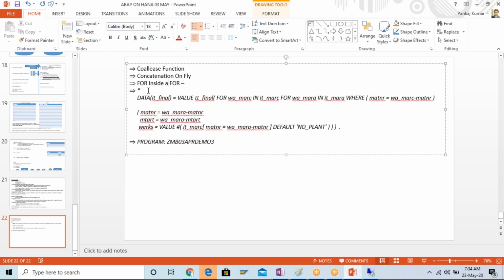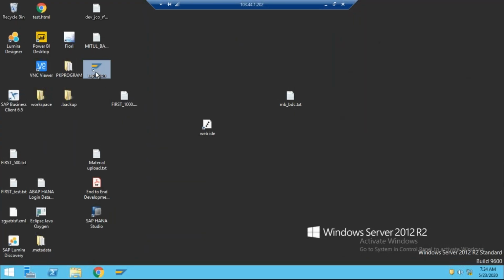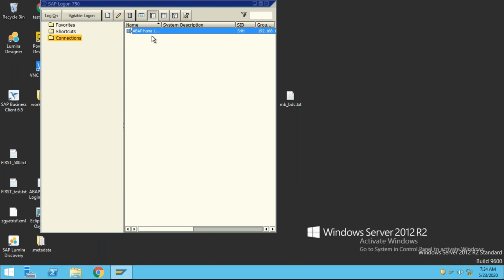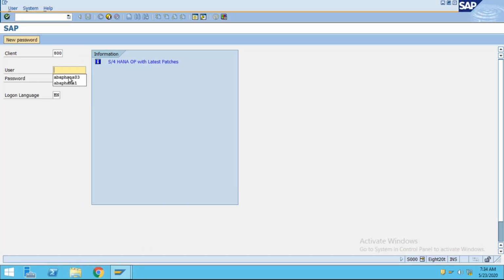So when we were talking about the for operator, we got stuck somewhere. Let me open the place and we will see about the for operator, and what mistake we were actually making at that point of time.